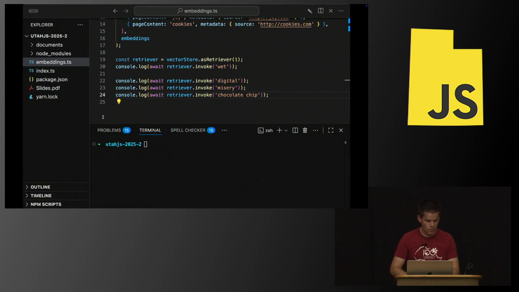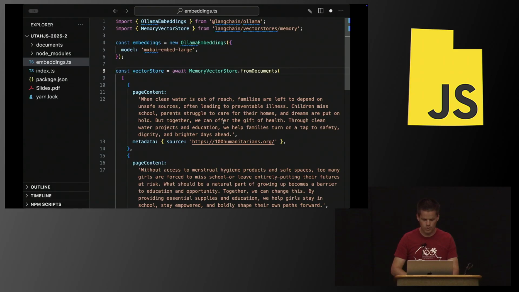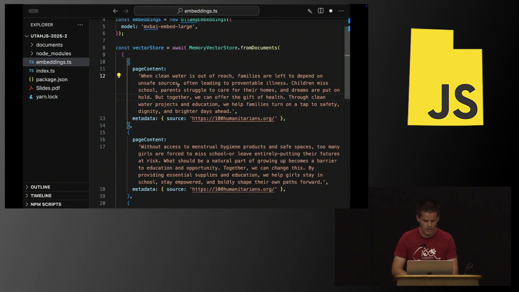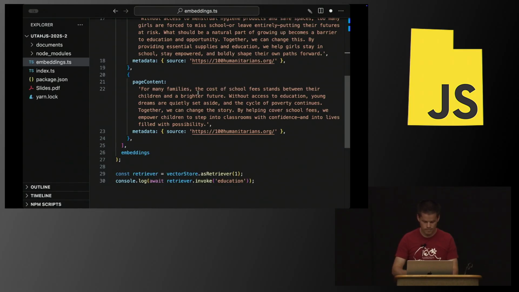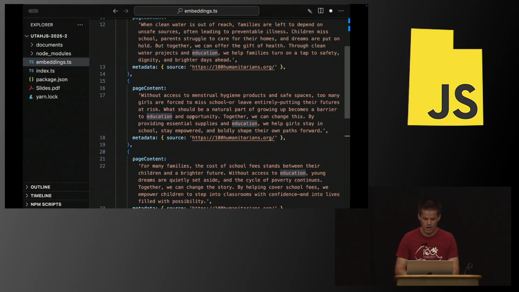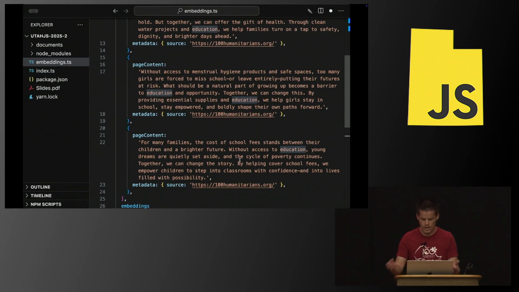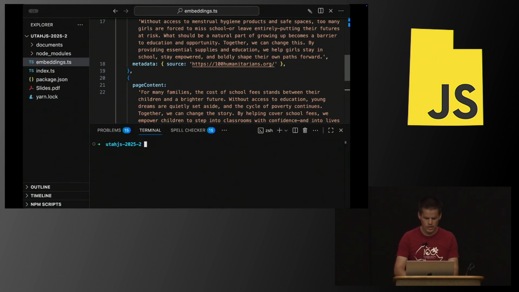All right. We can vectorize and embed more than just a single word. We can also vectorize entire paragraphs. So I'm going to paste in here 3 paragraphs from the 100 Humanitarians website. One's talking about clean water, one's talking about feminine hygiene, and the other one's talking about school education. And then I'm going to find the one nearest neighbor to the text education. This is kind of interesting because education appears in all 3 paragraphs. Once with water, twice with feminine hygiene, and once with school education. And so which one is it going to find as the nearest neighbor to the word education?